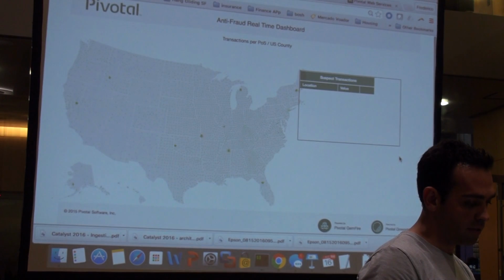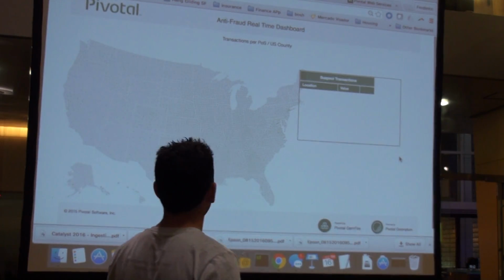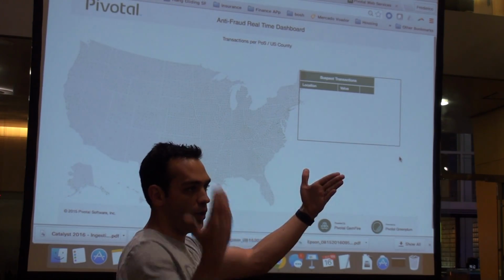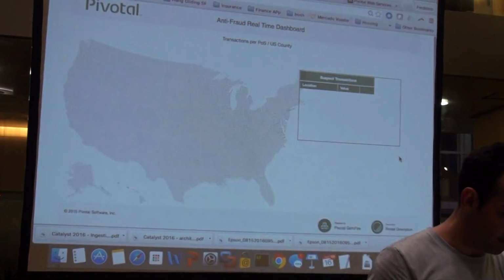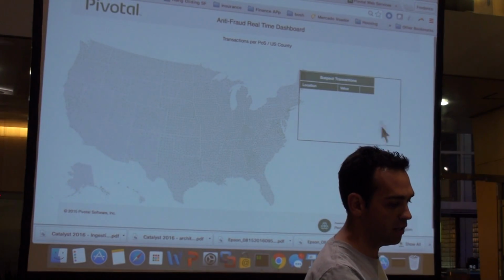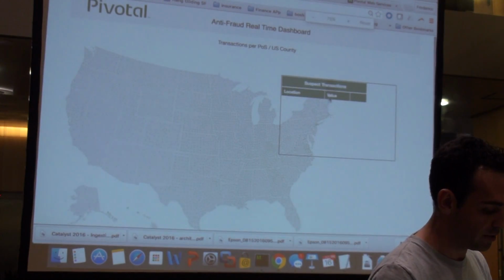Posting transactions. We see some green transactions coming, not red yet. I'm not doing anything fancy, just one app posting and the other one reading. Just making sure this is working fine. I'm going to stop the emulator right there, and we don't see any possible suspect transactions.